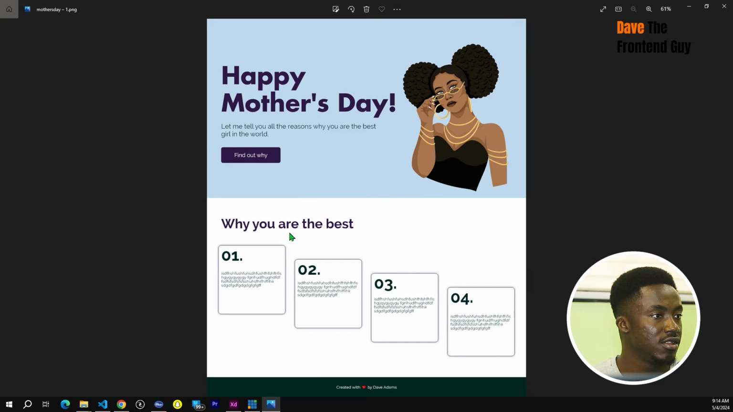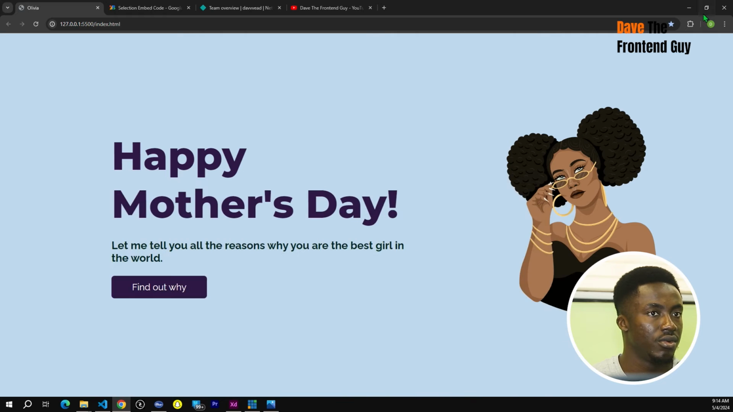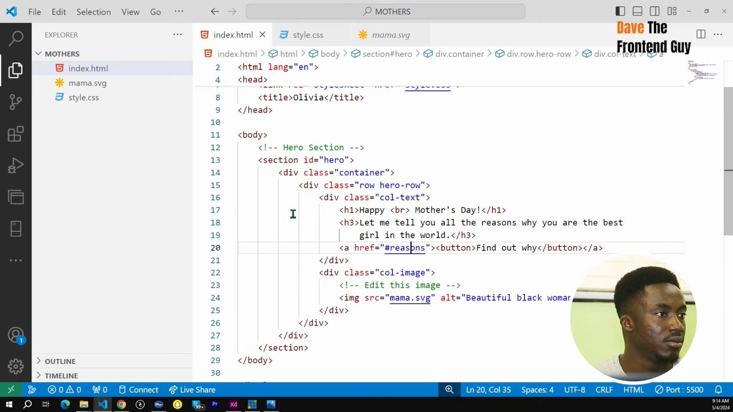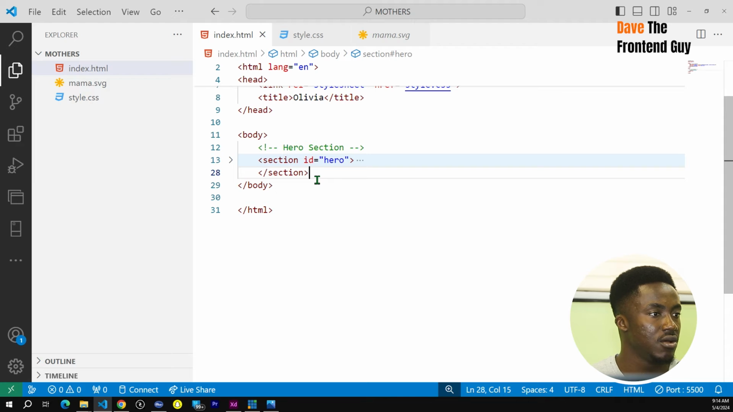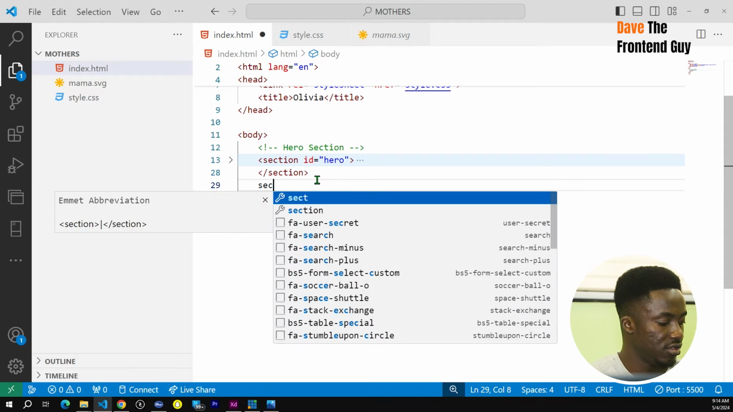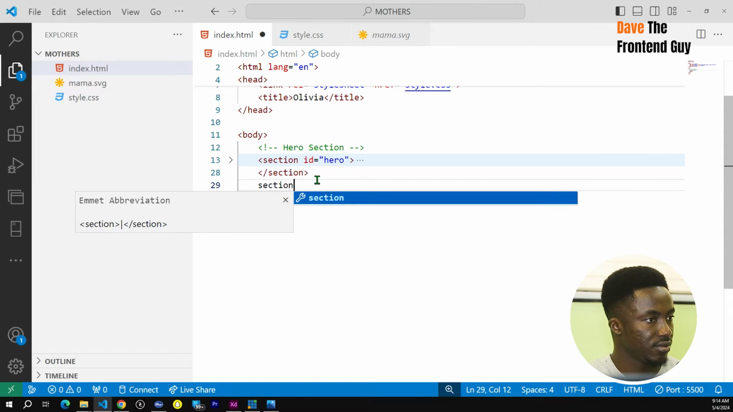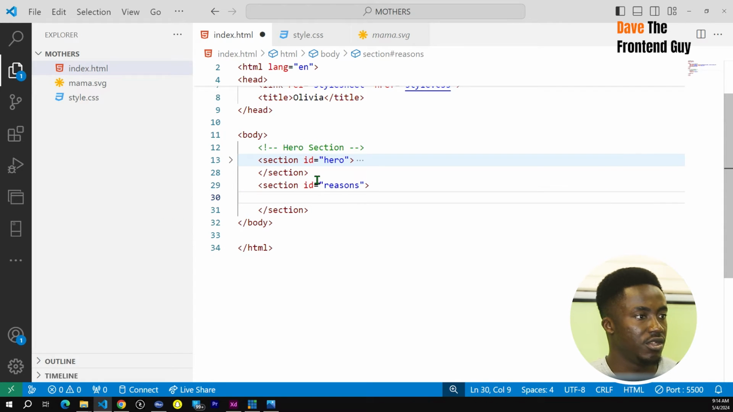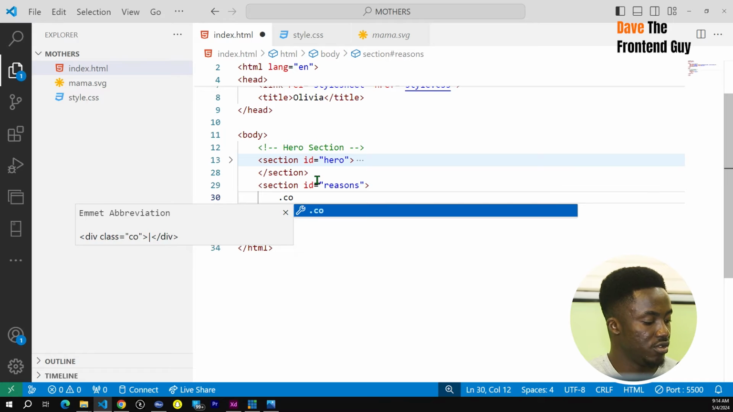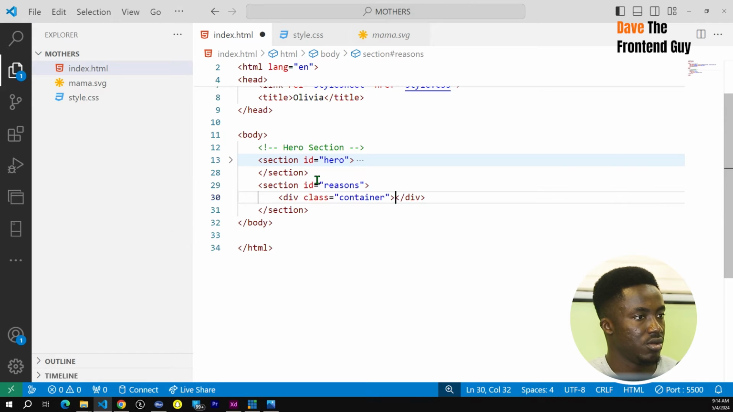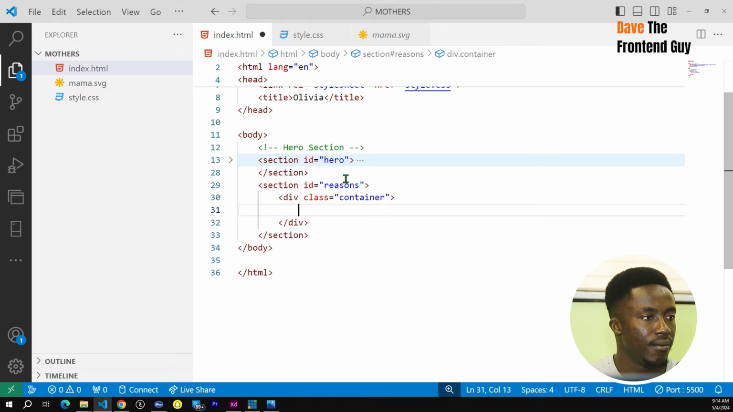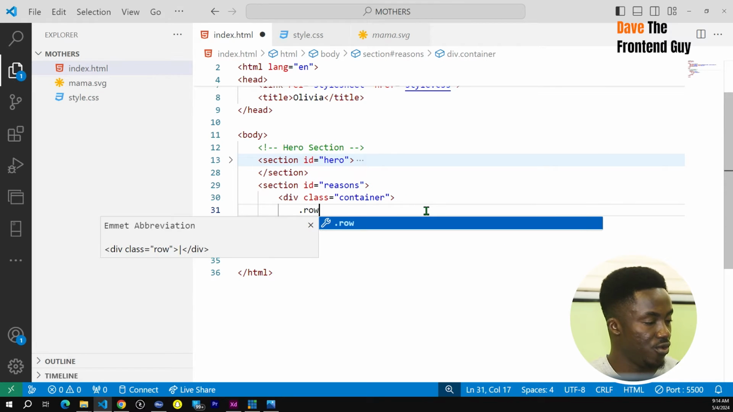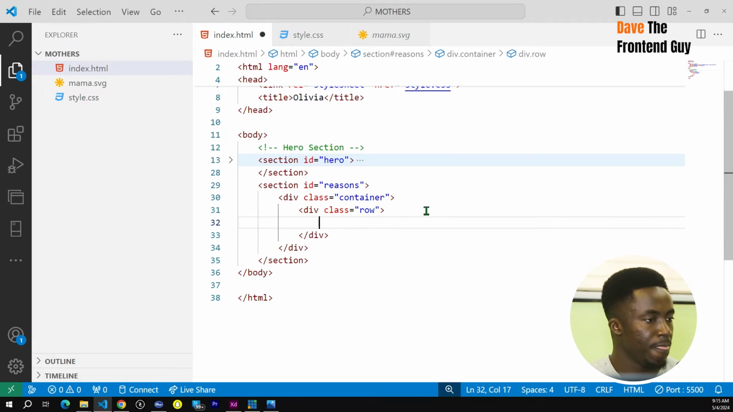Next thing we're doing is this section, which should be fairly simple. So I'm going to go back. I can minimize this section now. So I'll create another section. I'll call it reasons. So this is just a shortcut to create that for me. Obviously, I'm going to place my container as well. And this also has a row. So I'll create a row. We've already defined for row.